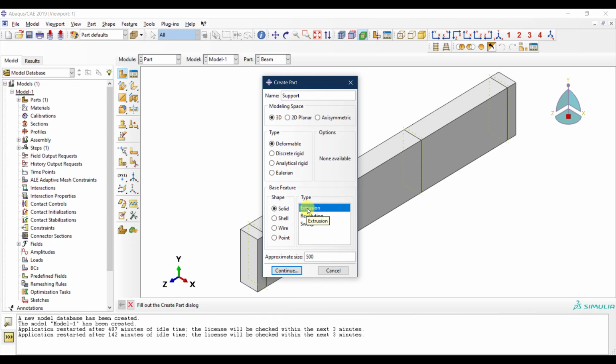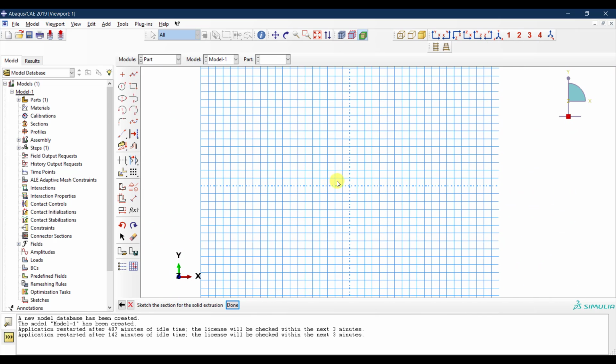But the more appropriate way would be to actually use analytical rigid or discrete rigid, if you want to make sure that you don't have any deformations in these rigid pieces. So we'll go ahead with that. For the approximate size, I'm going to make it 200. I'm going to say continue.